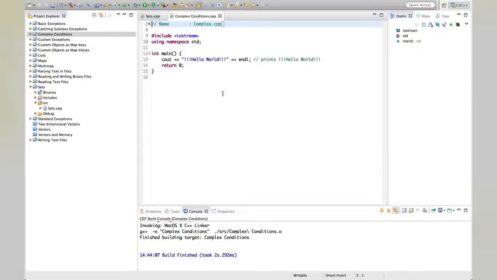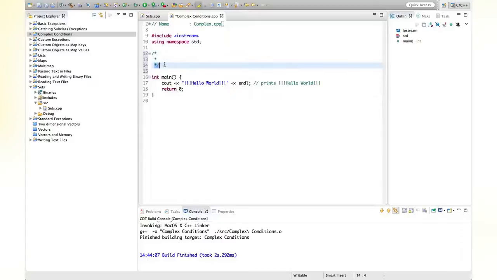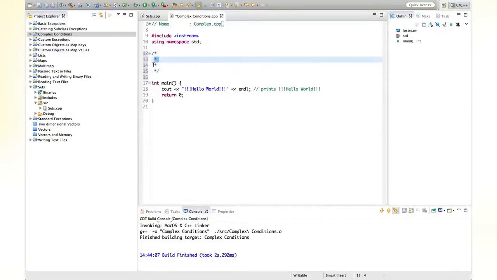In this tutorial we're going to take a look at complex conditions in C++, by which I mean conditions that are made up of more than one clause. So let's put a multi-line comment here. We can put /* and finish it with */, and Eclipse helpfully puts in asterisks for me if I hit return, which are not part of the comment notation.